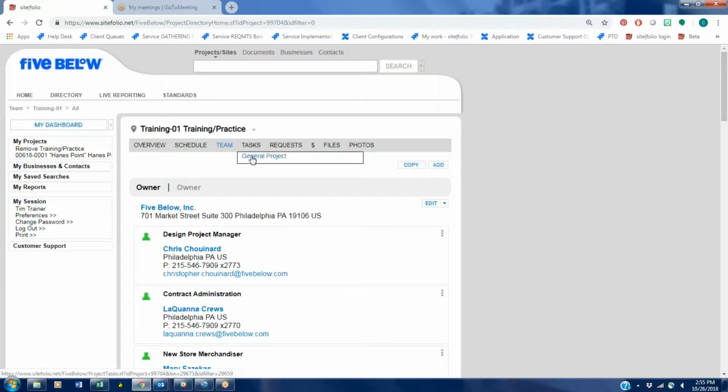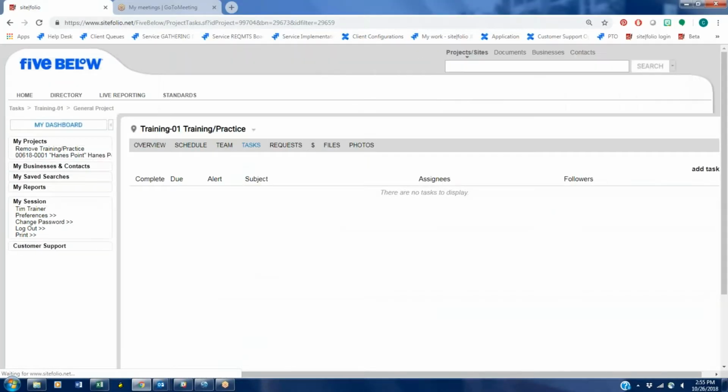Let's move on. Tasks probably won't be used a lot by this group, but it's basically a place where people can come that are actively involved. If you create a task here, it'll go on their dashboard and they'll get a notification that they need to go do that. I'm going to skip over requests and the $sign.